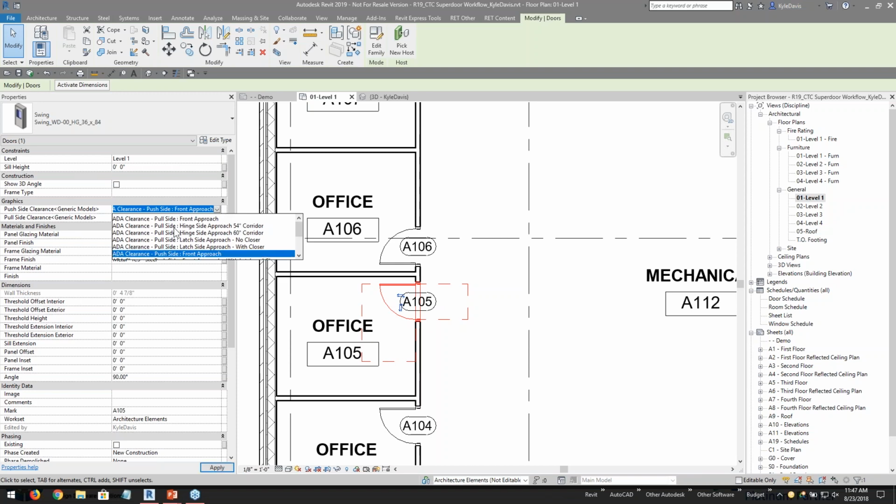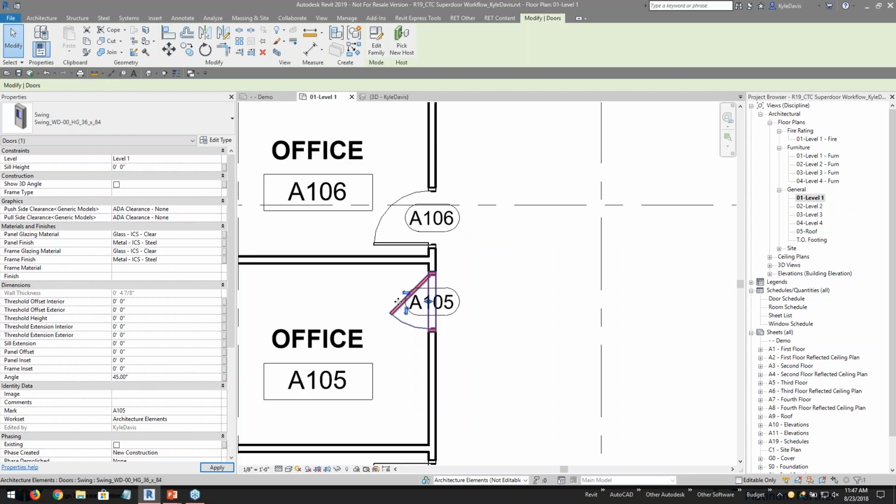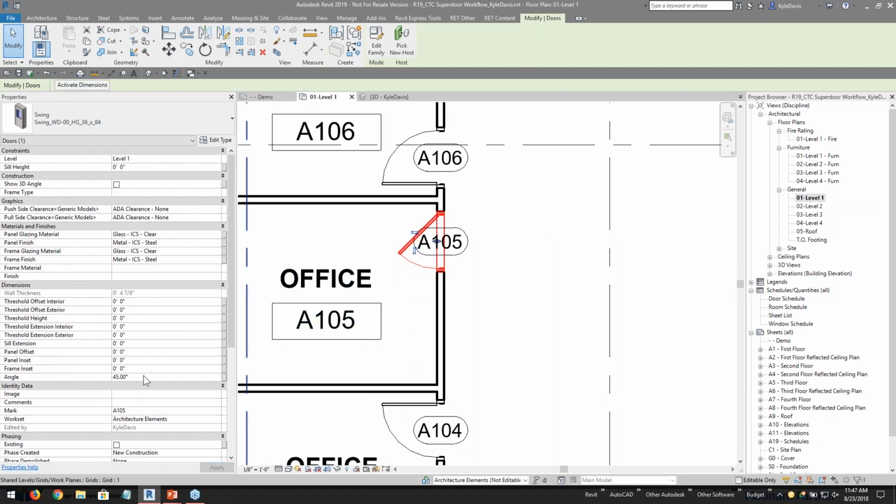So we can choose none. You can also, in the visibility graphics, there is the ability to hide that category. We do have the clearance subcategory that you can turn off. Then we have the other parameters for the panel offsets, the panel inset, the swing angle. So if I wanted a 45 degree, I can change the swing angle.